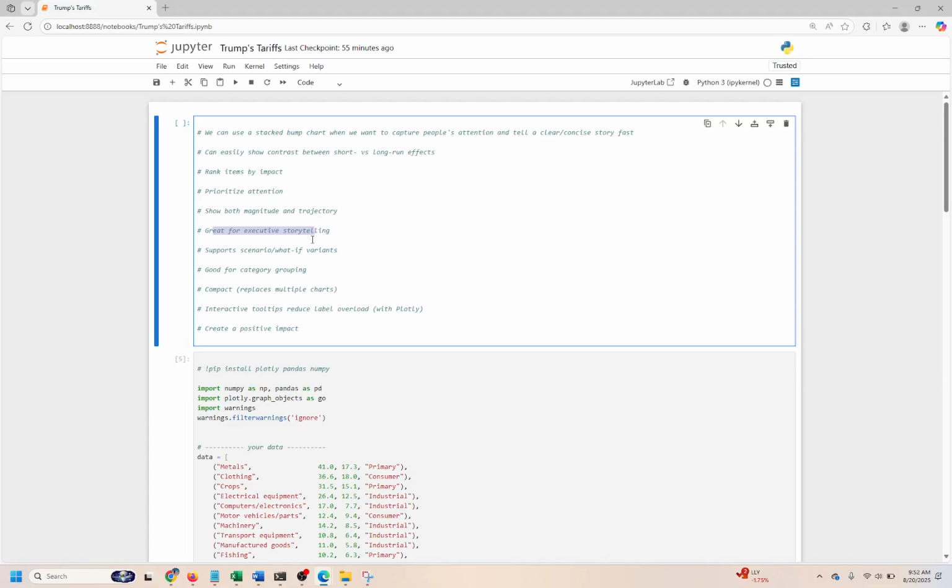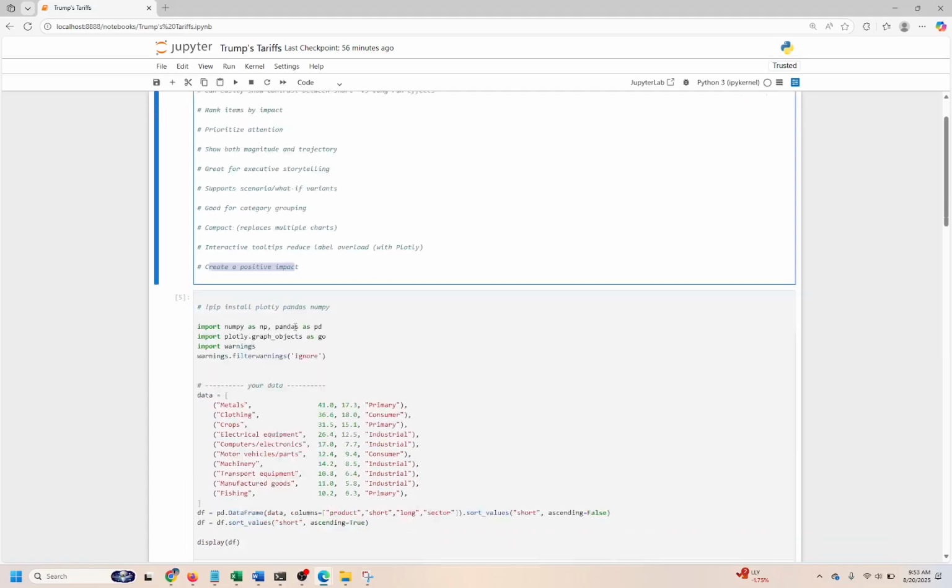Great for executive storytelling, support scenario what-if variants, good for category grouping, and compact, that basically replaces a bunch of different charts with one single chart. I think that's pretty cool. We have interactive tooltips because we're using Plotly. Plotly is my favorite go-to charting tool in a Jupyter Notebook environment. And we can create reports with a positive impact.